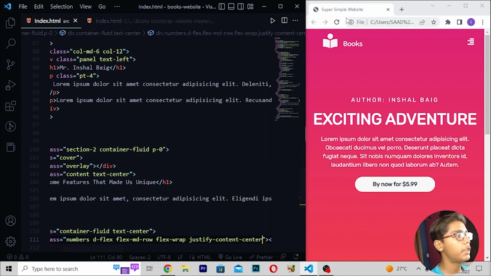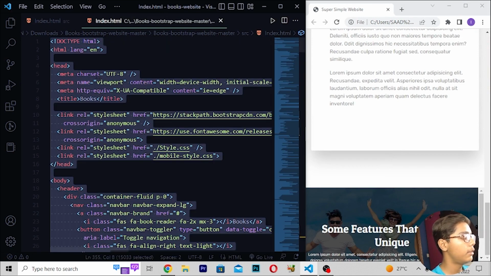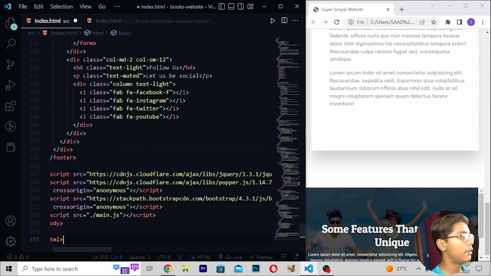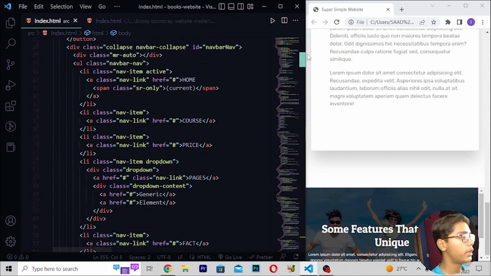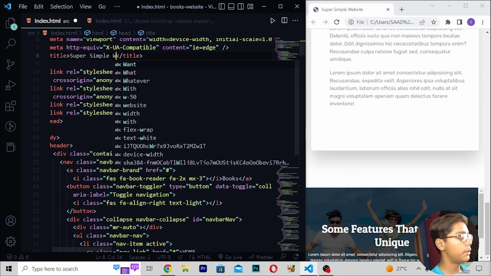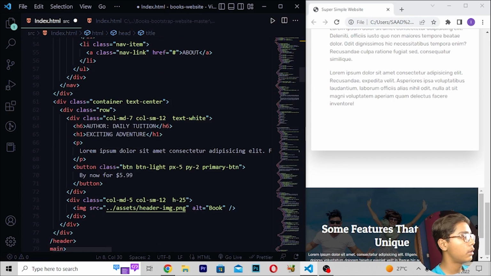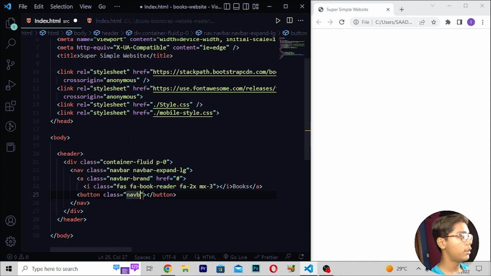Then you have to save and then reload. Now if I show you down, you can see we are getting all these things. Now when you are just getting this, here we have to just do one thing. I will be moving at the top. Then here I will be changing the title to simple website like this. Then here I will be moving, and then here you have to erase, and then you have to write like this. I will be now writing here navbar toggler like this.